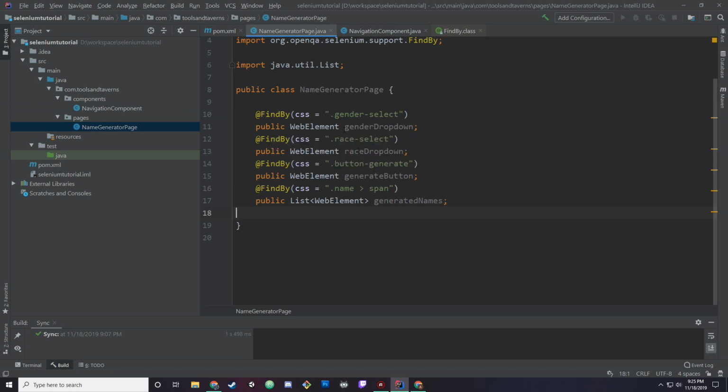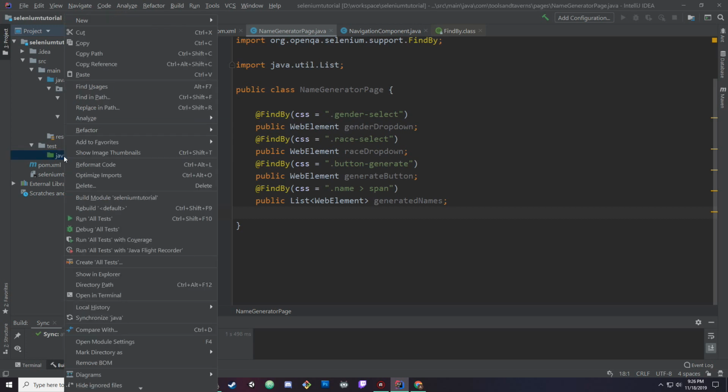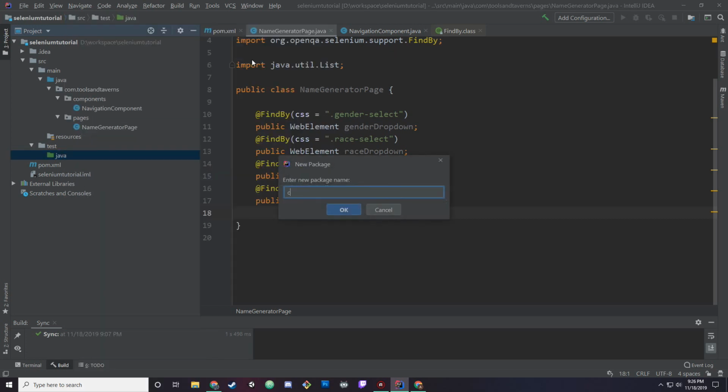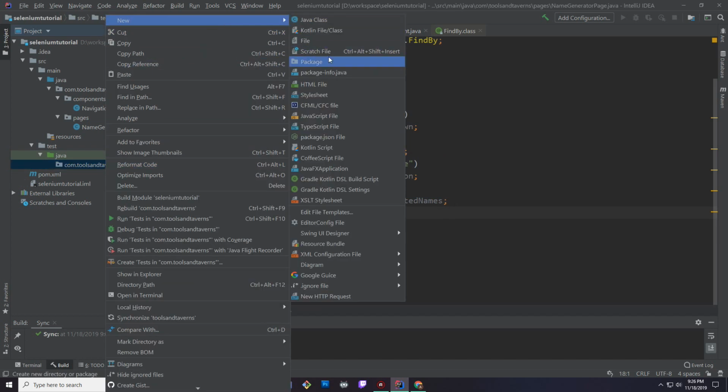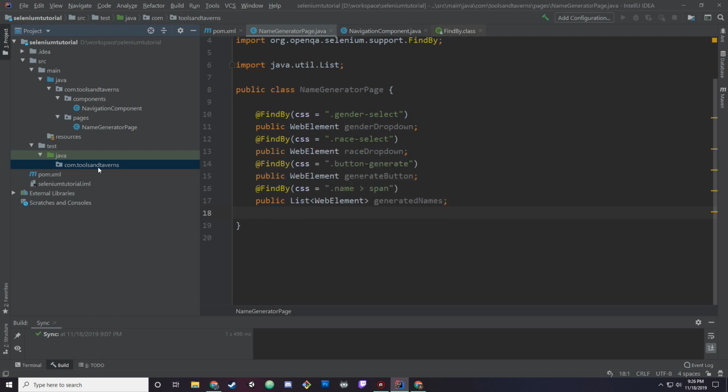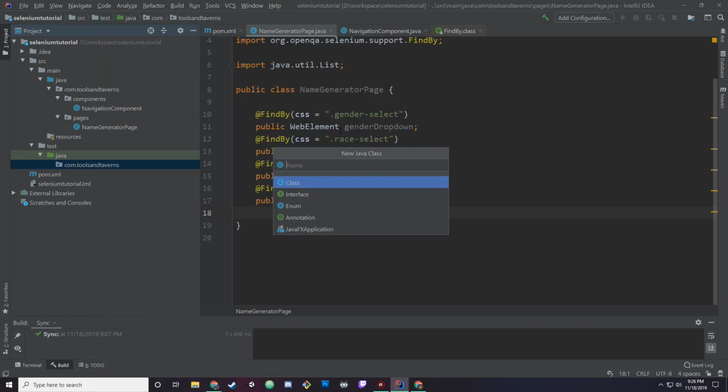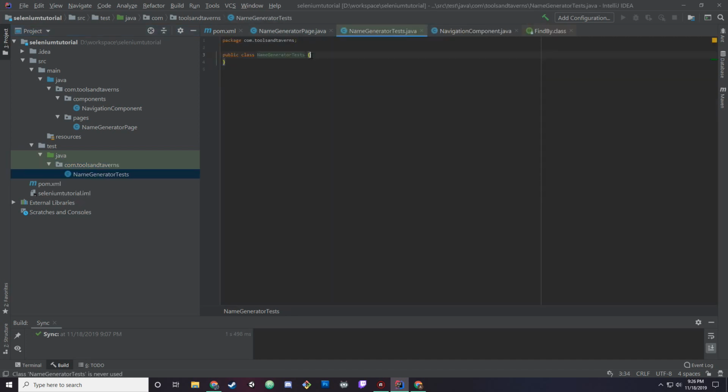So what we want to do now is create a test that will take us there, click the drop downs, and click generate some names. Here we go. To do that, back in our project on the left hand side, we have our test. We'll go to Java. We're going to do the same thing: right click, new, package, and we'll call it com.toolsandtaverns. Inside this, we're going to create some tests. In our case, we're going to create a class. So right click, new Java class. Name this NameGeneratorTests. Short and sweet.